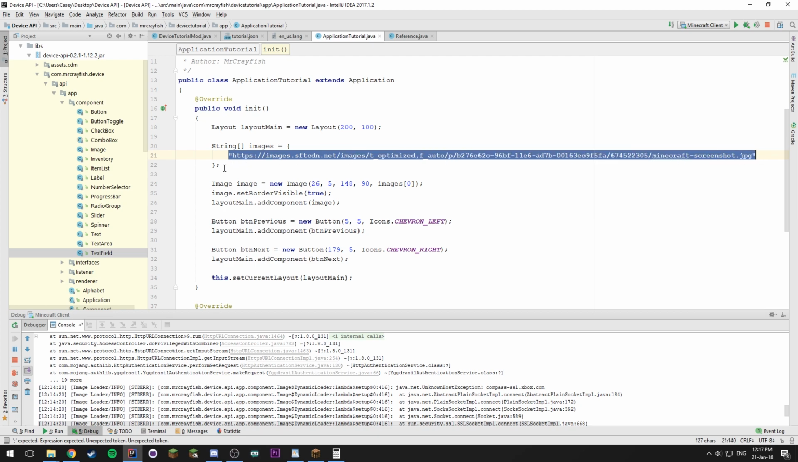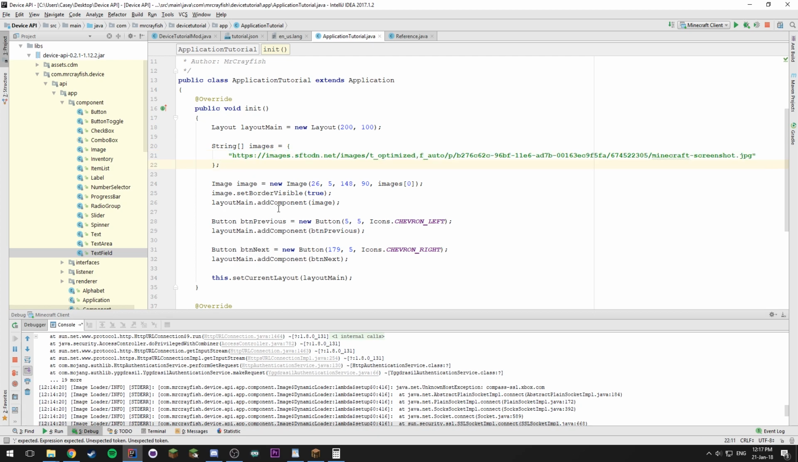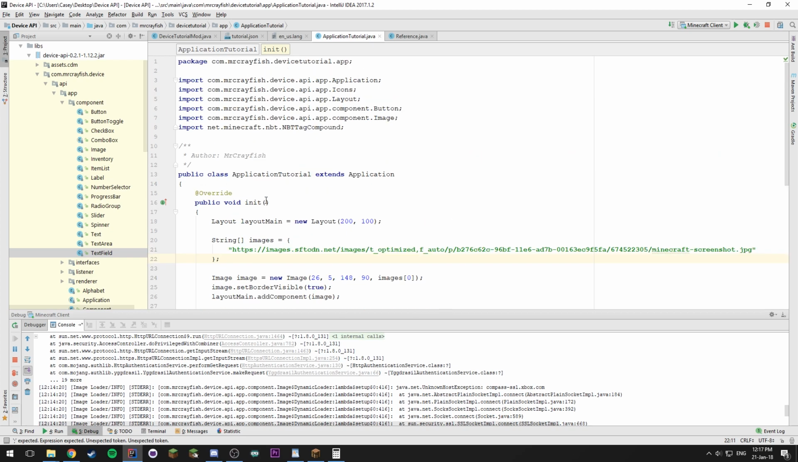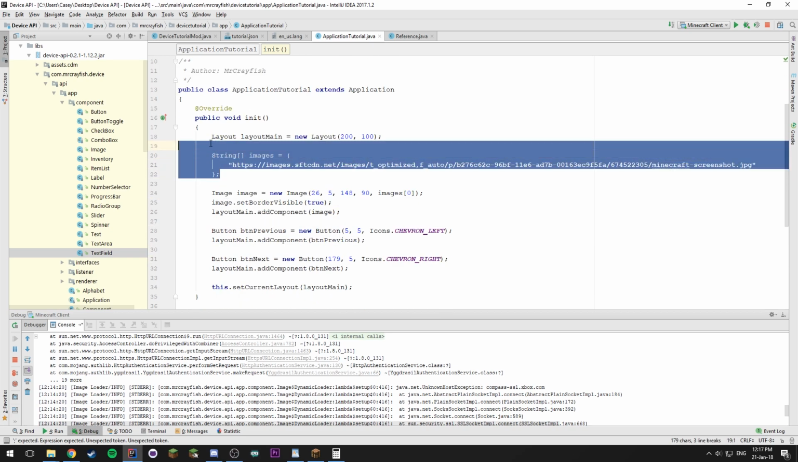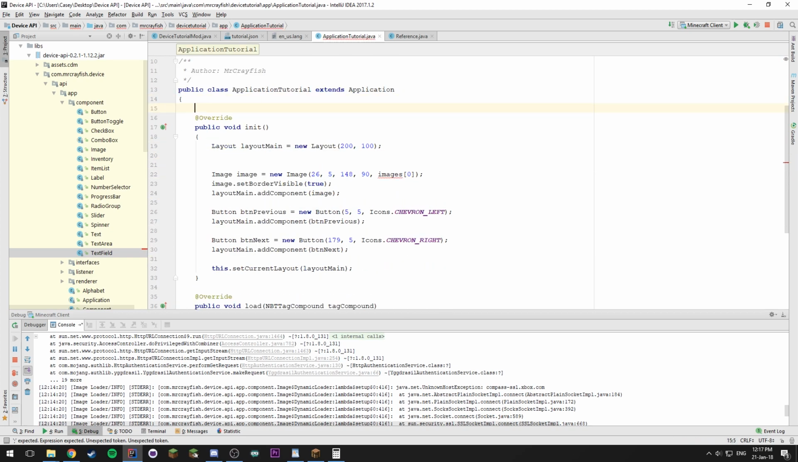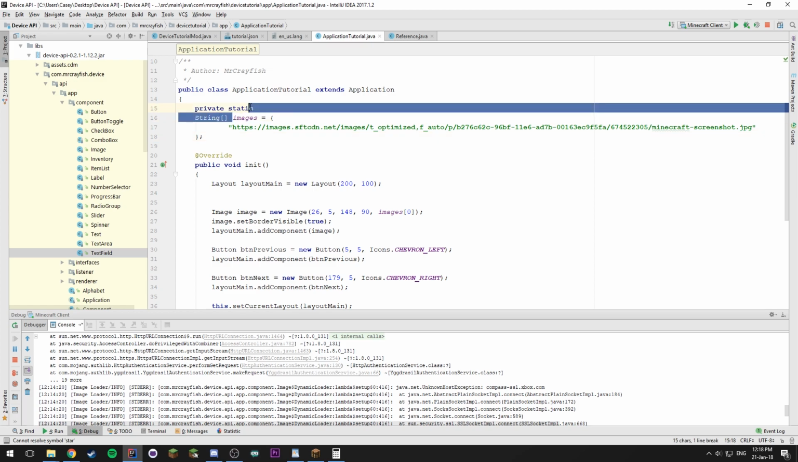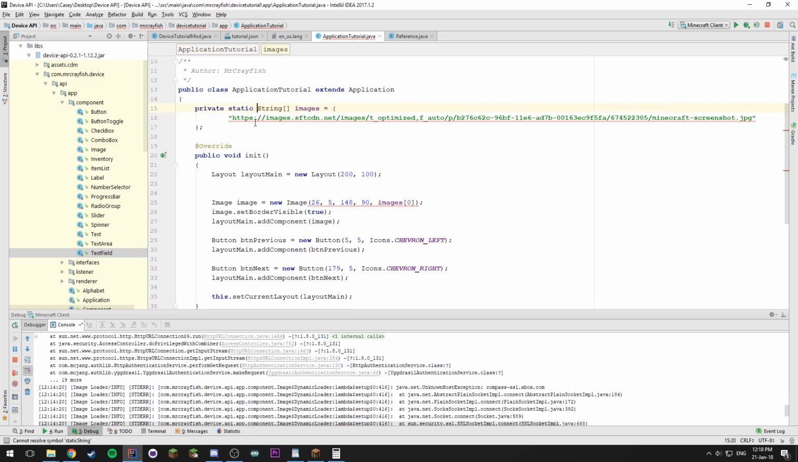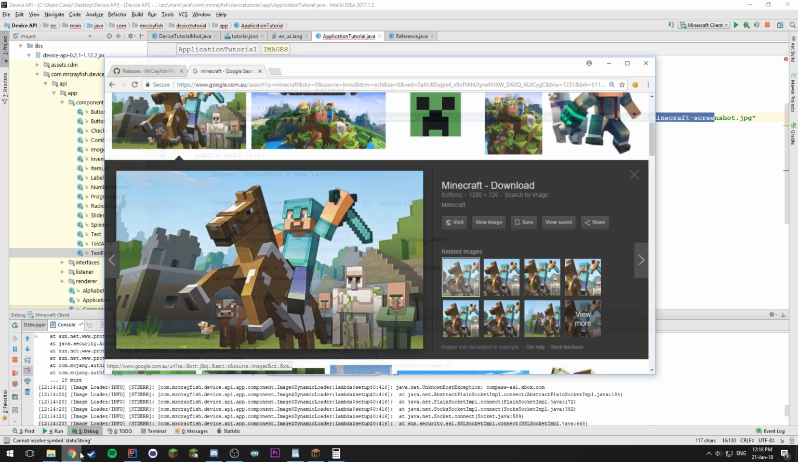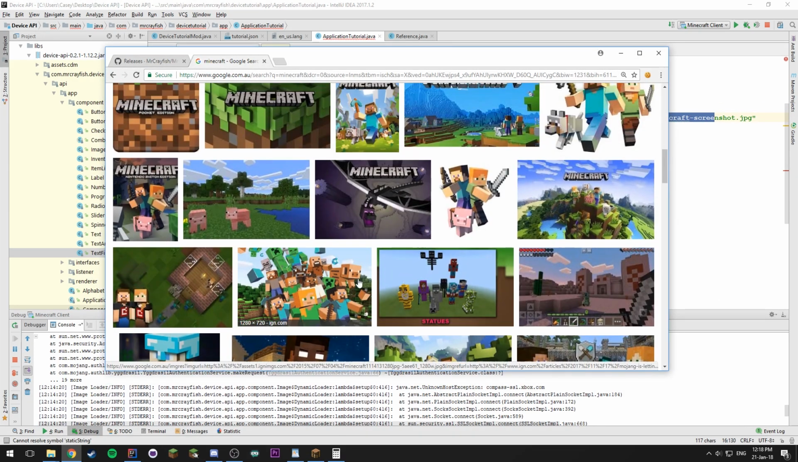We also need to keep in mind what the current index we are currently looking at. So we might actually put this up here as a private static, because it's going to be the same for every single thing. So images, private static final, maybe we'll do images, and then provide some more images here. So we'll get 2 more, I reckon.